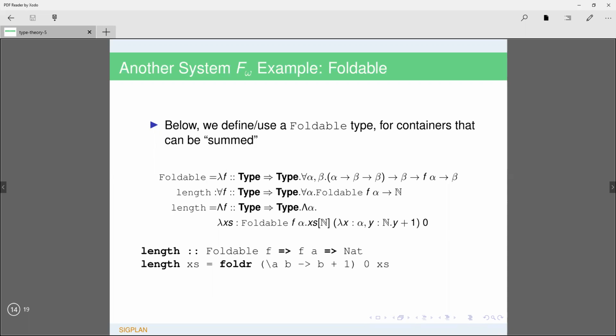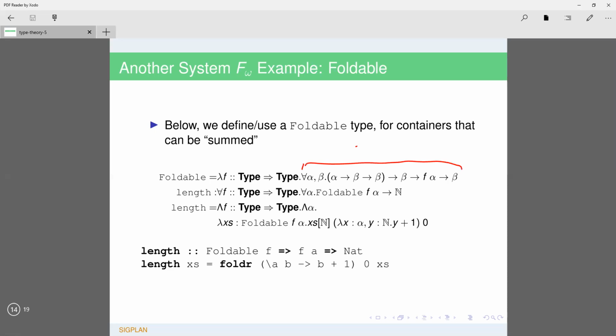So here's a foldable type. Foldable means that you can sum it, basically, where sum can be things other than just adding. You could, for example, multiply everything, or you could do what we do here, which is calculate the length. So instead of summing, you're adding one for each thing in it. Okay. Yeah, I'm familiar with folds from Haskell. Oh, okay. Well, there you go. So this is basically the same thing as Haskell. This is the Church encoding of it. This is basically foldr.